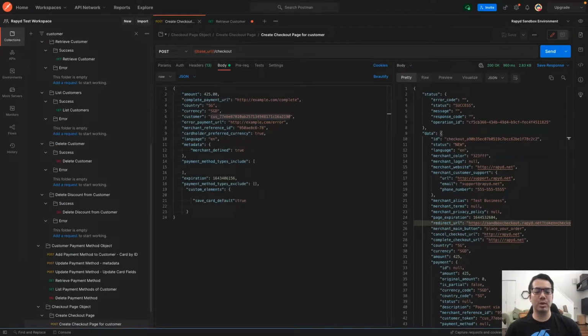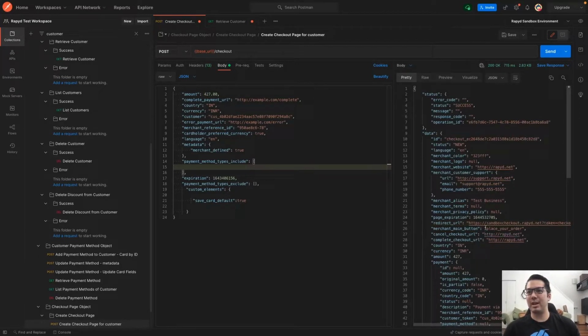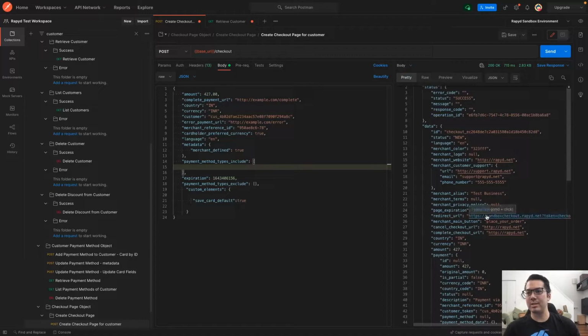Let's do a customer ID for someone who may already have a card and see what that looks like. I think this one is India, so INR, rupees, and that would be all set. Let's do 427, just because. And so we have a success.